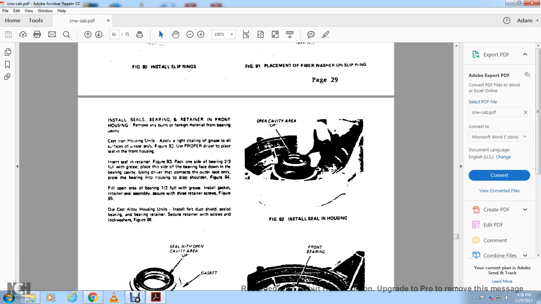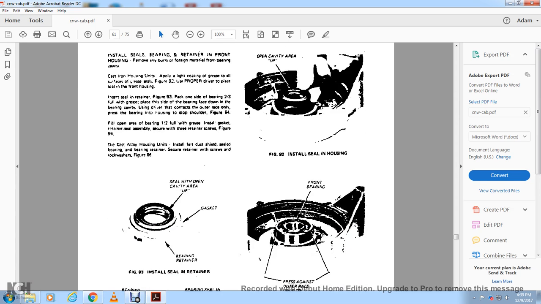Use the driver in contact with the race only. Press the bearing into the housing until it reaches the stop shoulder, figure 94. Fill the opening with grease, halfway full of the bearing, and install the gasket. Figure 95, the cast iron housing unit is installed with the dust shield, bearing, and bearing retainer. Secure the retainer screw with the lock washer, figure 96.